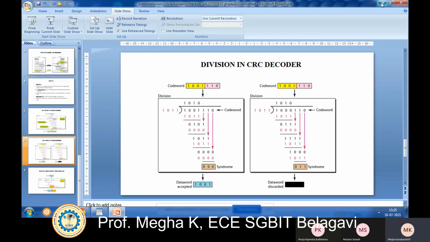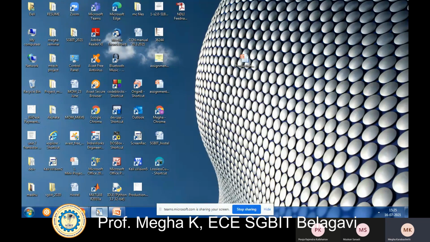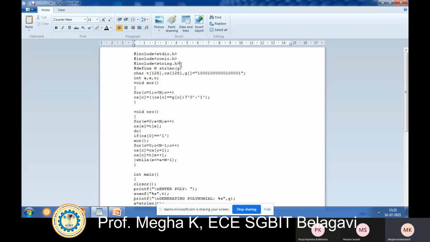I have written the code, and I'll just briefly explain it here. This is a C code for CRC. I have declared the character data type. For T, I can use a data word with a limit of 128. CS means code word, that is to be transmitted, and then G is nothing but the generator polynomial. I have taken a constant generator polynomial, a particular predefined generator polynomial for all the data.